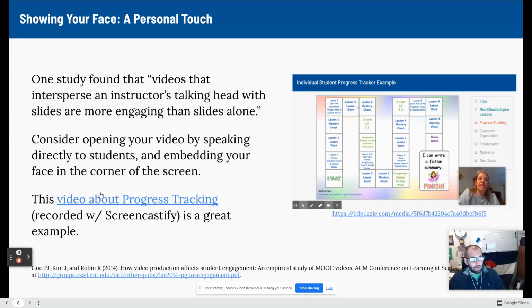Progress tracking, this piece here, I wanted to keep this in here because this idea of progress tracking will actually come up in the next module, but giving students that ability to self-monitor. But really what this is about, like, that's a video about progress tracking, so I just wanted to mention that. But keeping your face on camera.